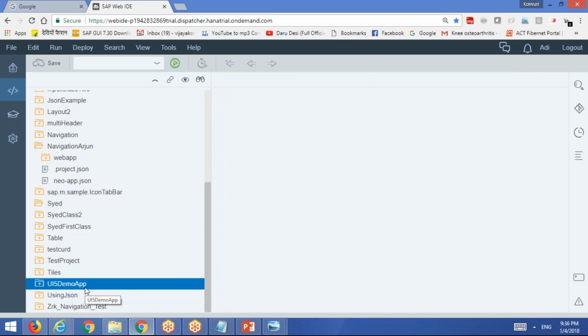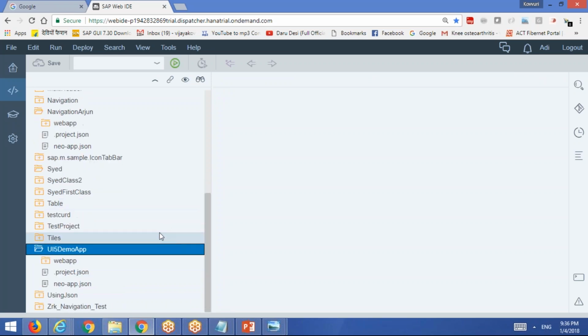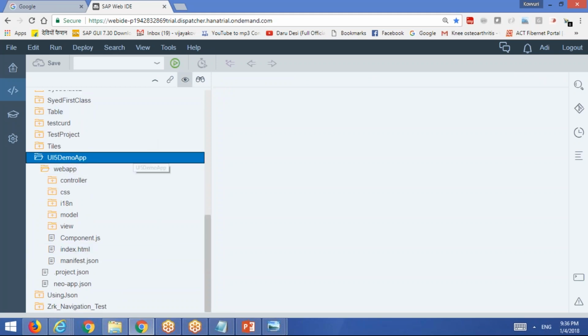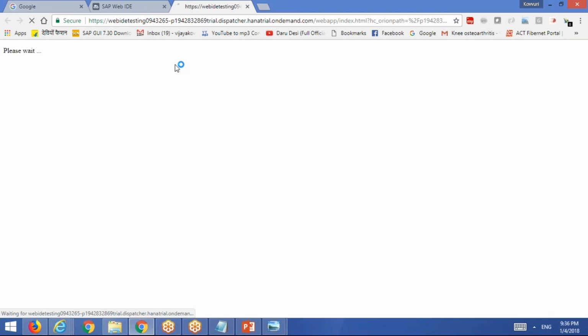So this UI5 Demo App is created. You can expand. Once created, you can run the application directly. We have not written any code, but the system, your Web IDE, has created the required application with views and controllers automatically. You can simply run the application by clicking this green button.